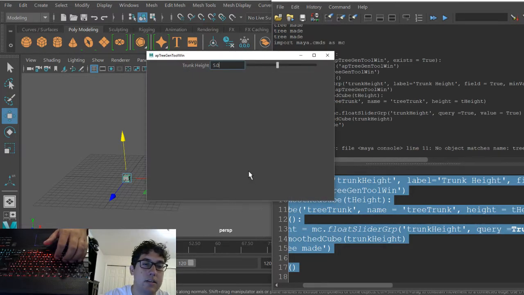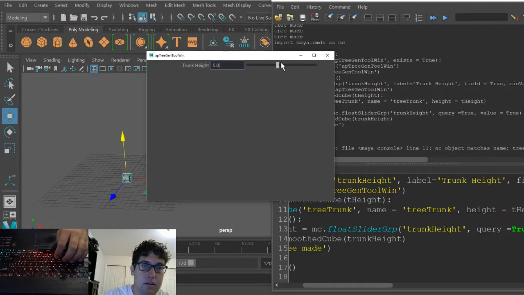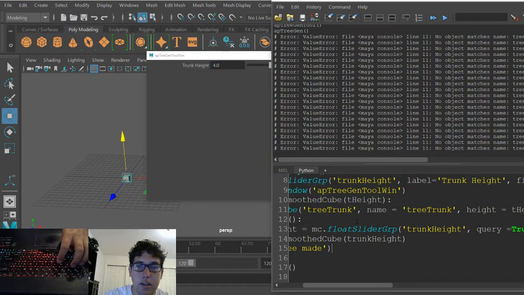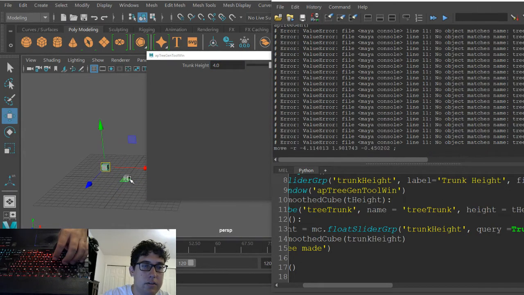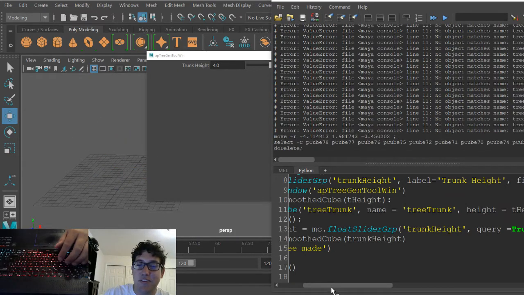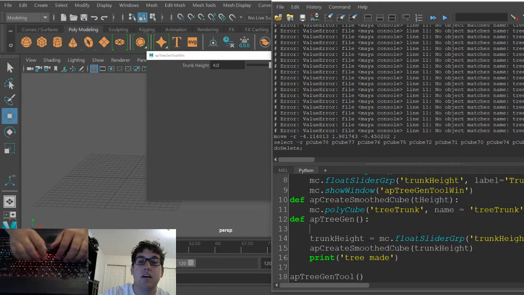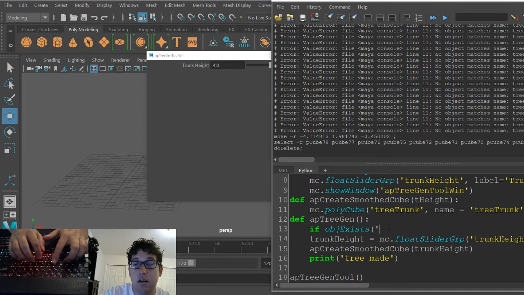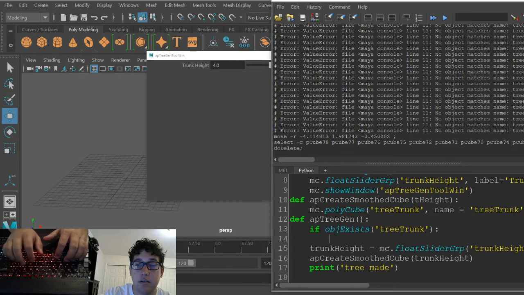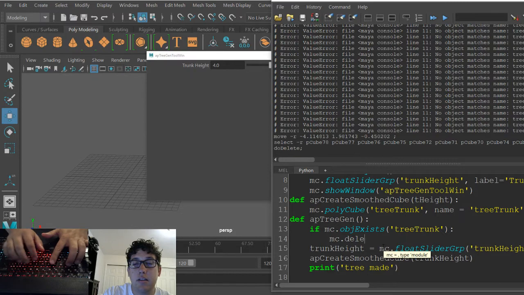Okay, let's run this. And it is not changing that. Actually, it's creating a whole bunch of cubes here. So let's fix that really quick. If object exists, tree trunk, oops, I need to add the namespace, mc.objExists, then mc.delete tree trunk.